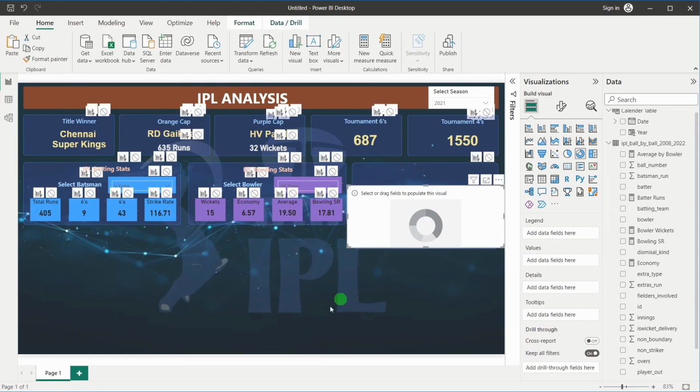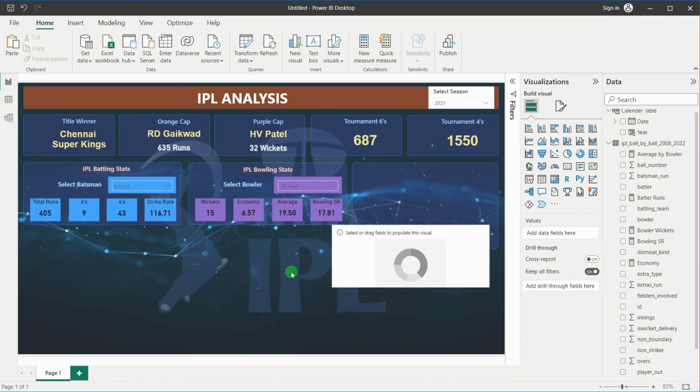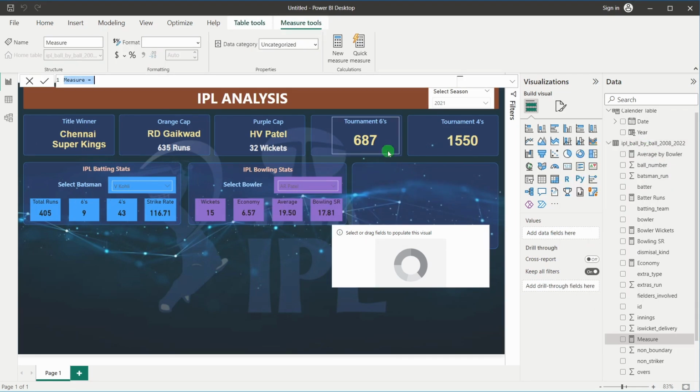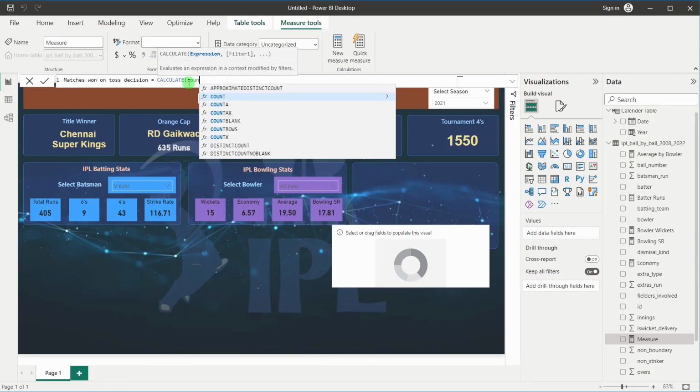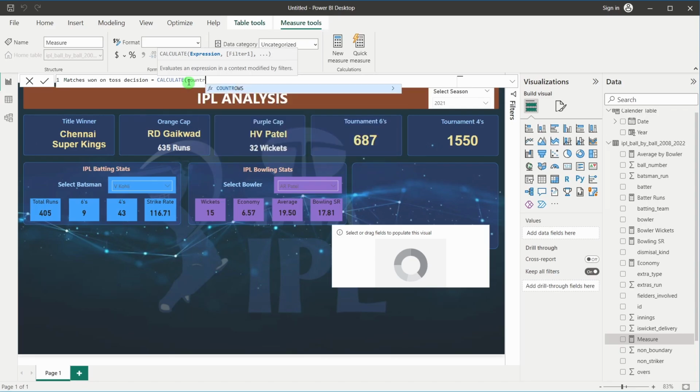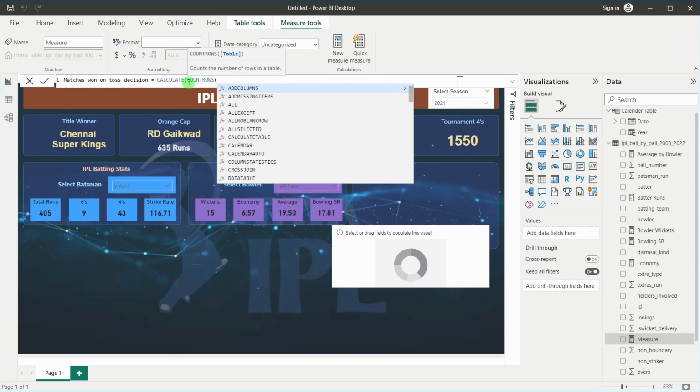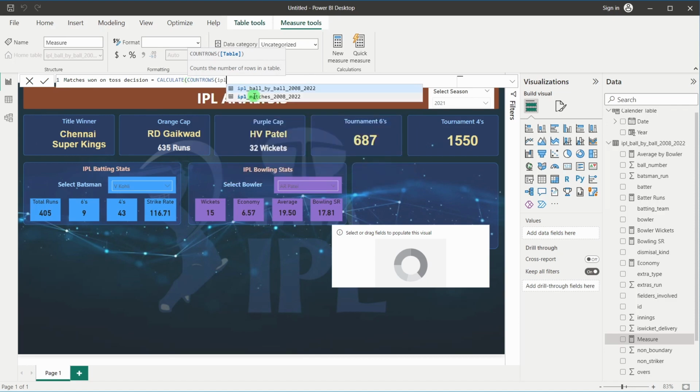Now let's build our visual, but before that we have to create a logic. We will create a logic where match winner should be equal to the toss winner. I will name this measure matches won on toss decision. Here again we will use a calculate function, and the expression is a count of rows, count of all the rows in our IPL matches dataset. We will be working on matches right now. So we have to close this first.